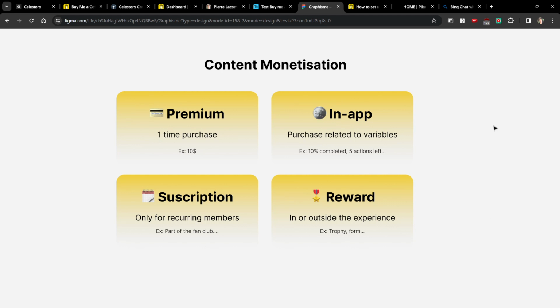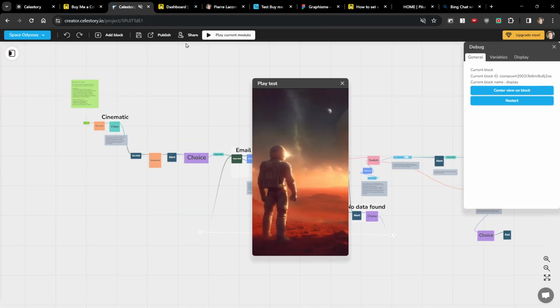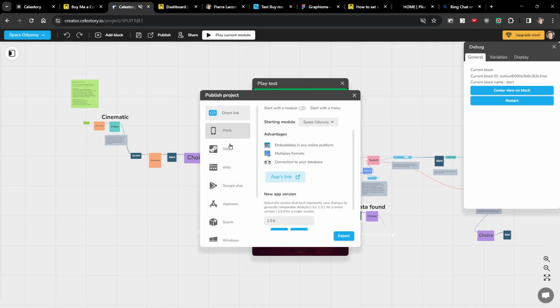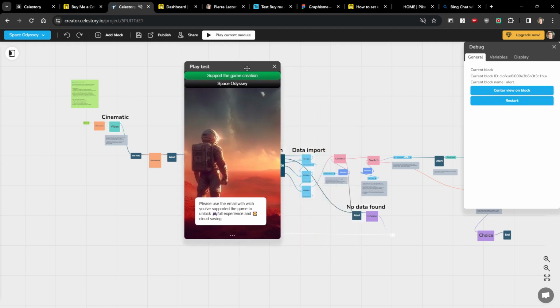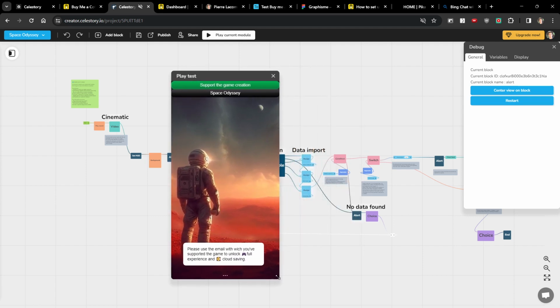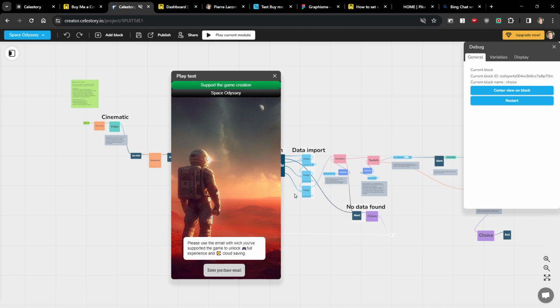So you can apply the same logic outside of your experience, like with a customer service form. Celestory will create an app, which can then be exported by many devices. By default, you get a direct link supported by all devices. The system needs to be able to handle the connection between the payment system and the memory of the game. So let's see the second one first.